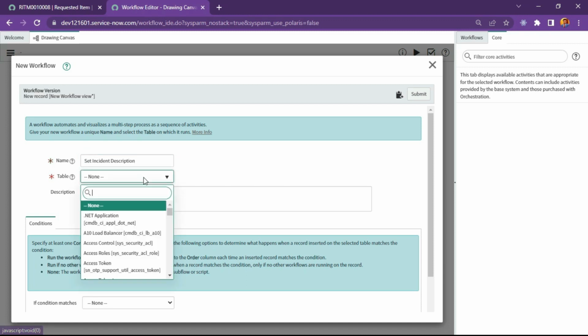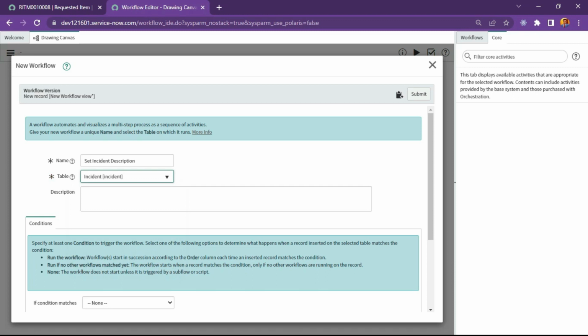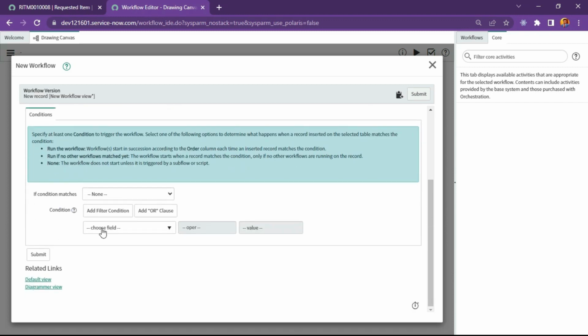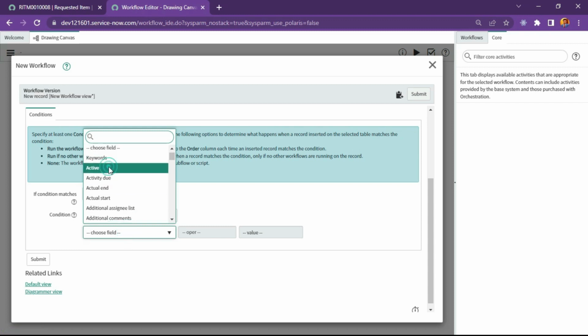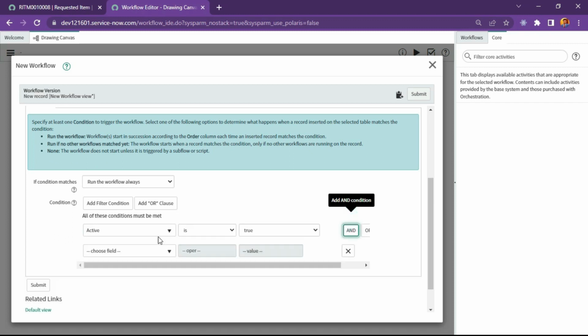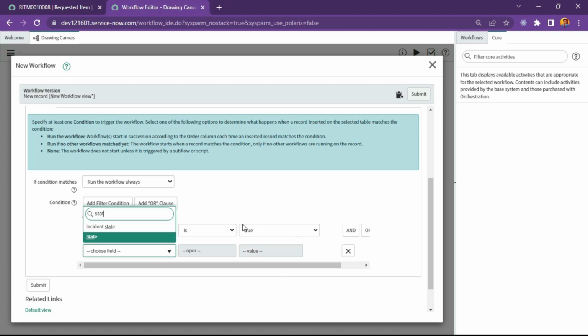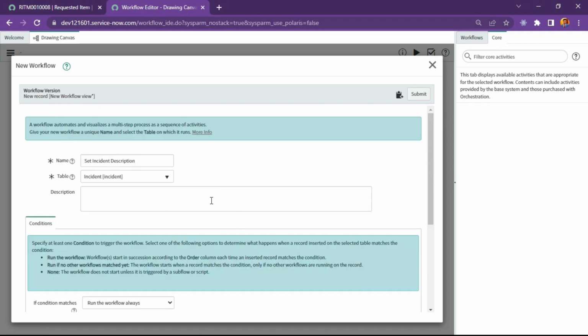So let me select my incident table here. Okay, I have selected the incident table here. Now I can define some conditions. We can write a condition that matches, run the workflow always, and we can make active true and state is new. So suppose this is my condition which I have added for the table.